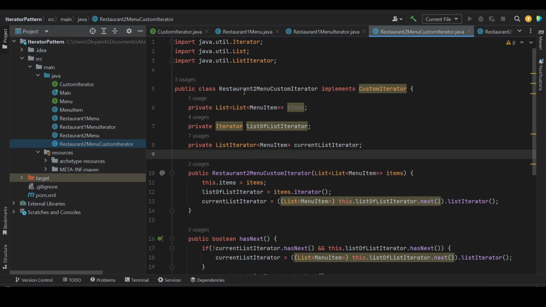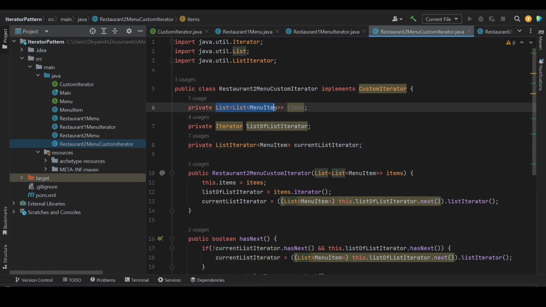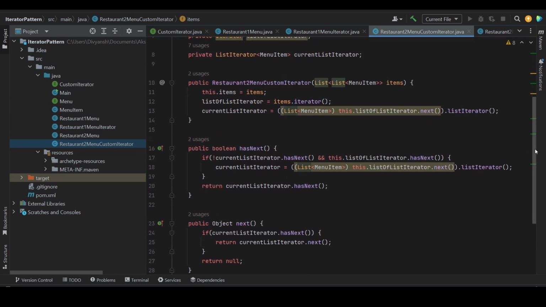So restaurant 2 menu iterator consists of a global iterator, which will iterate over each list of this data type. And the current list iterator will iterate over the current list of these items. So as you can see here, this is the custom logic for traversal.